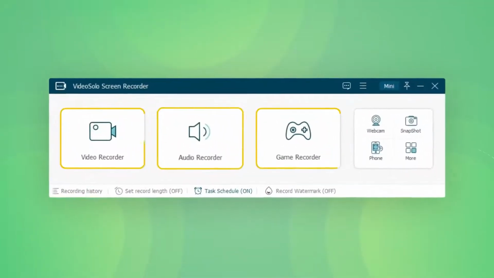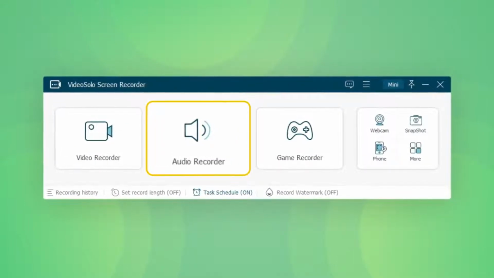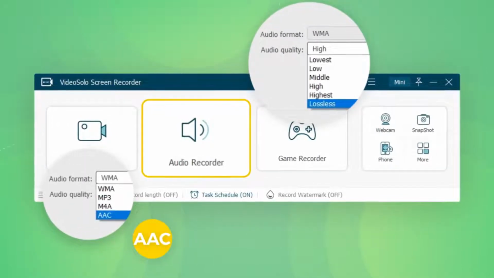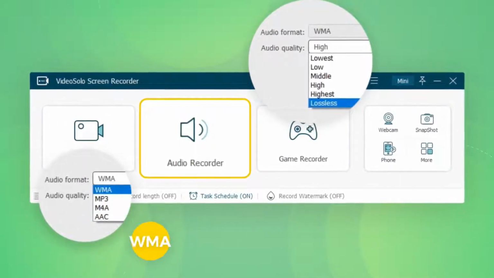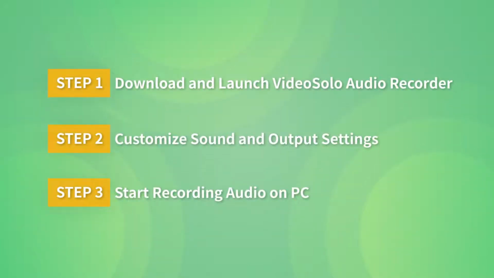It also has an independent audio recorder that can help you record both microphone and system sound, and save them in the best quality formats such as MP3, AAC, M4A, WMA. Here are a few steps you can follow to make it work.